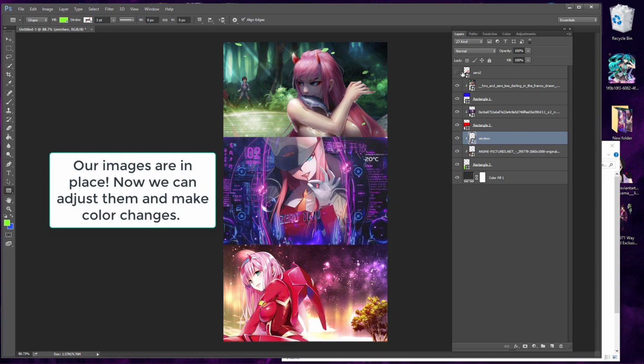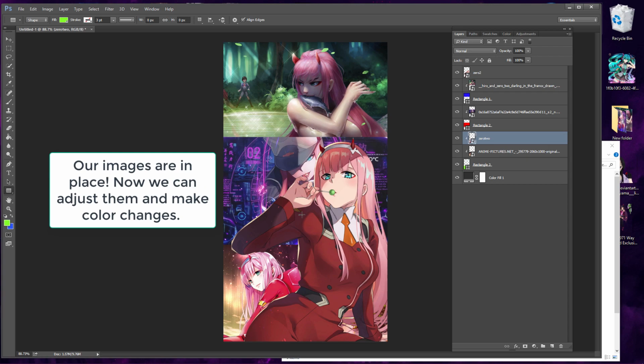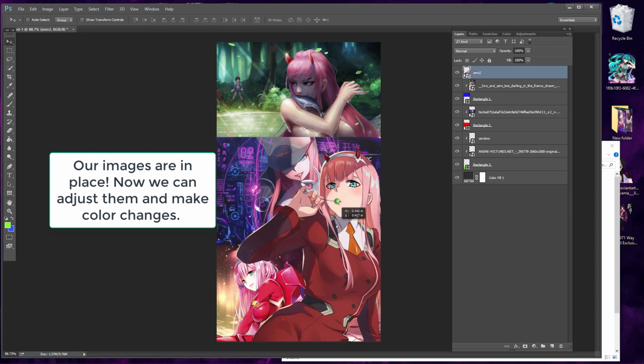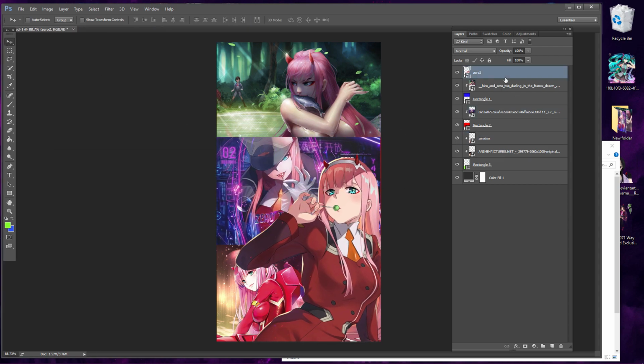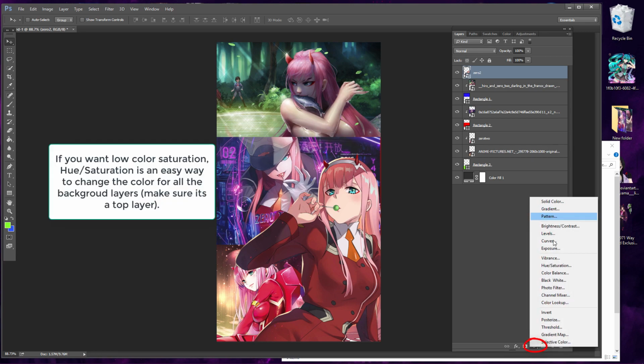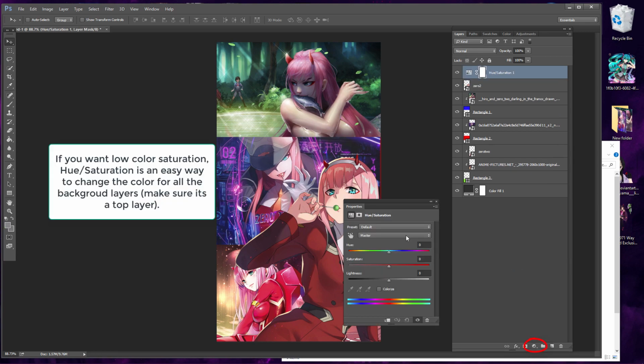Now our images are all in place, and we can move them more if we want, or recolor them. The easiest way to recolor them and to lower the saturation, like in the collages we saw in the start, is to use this option. Just go to Hue Saturation and adjust your settings like this. I'll show you how to do monochrome colors too in a second.